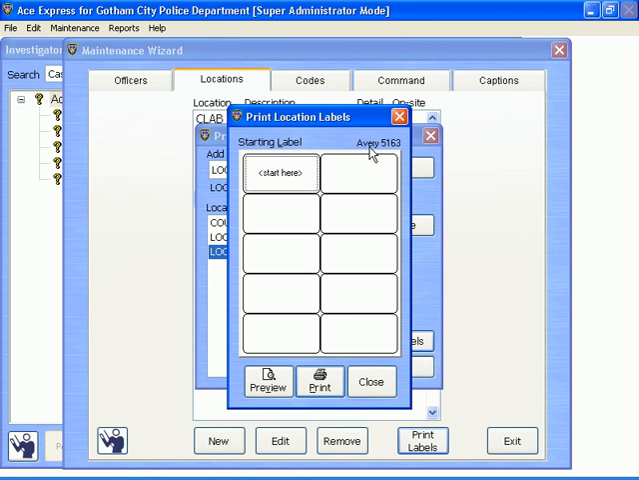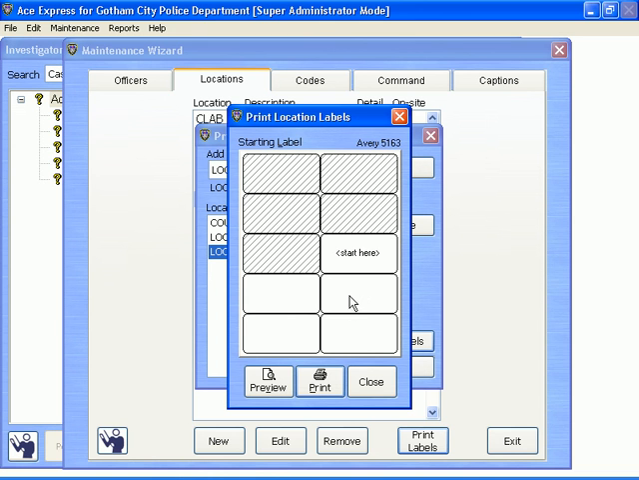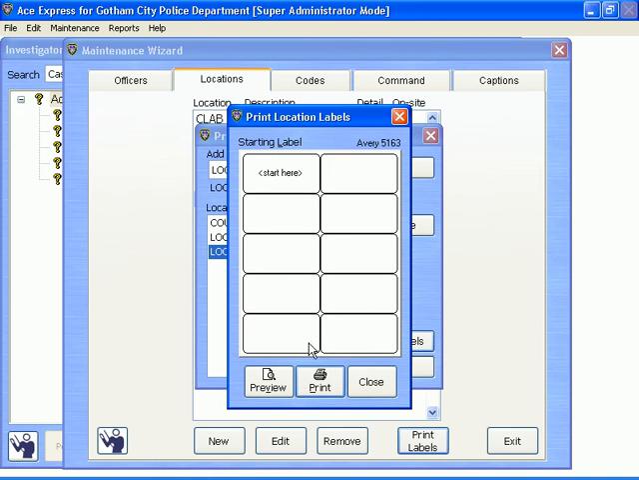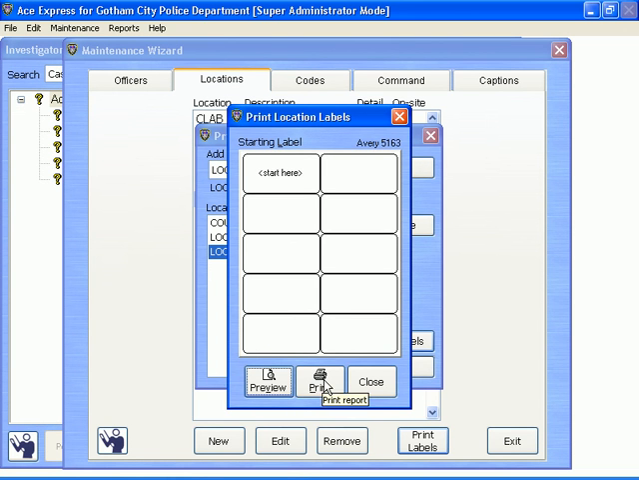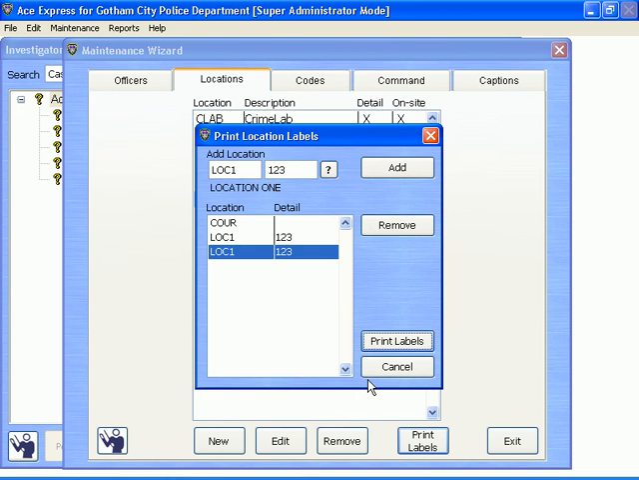Then we have to pick the label where we're going to be starting from. You can pick any one of these, and it will start there. Let's go ahead and just start from the top, and let's go ahead and preview, see what it's going to look like. Here you can see the labels that it would print. Of course, you come back and you can print those from here. Go ahead and close.